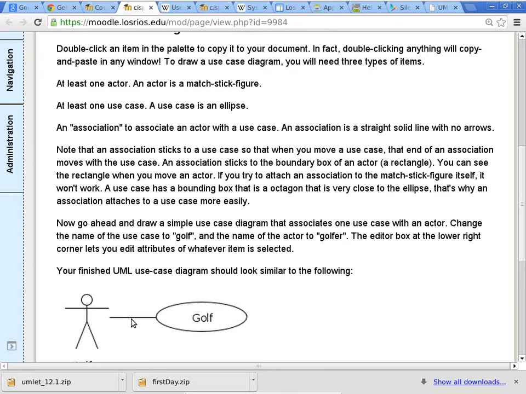Quick question here. Do you think in a use case diagram we'll have an association between two use cases? The answer is no. Okay? You do not link a use case to another use case using association. You can link them by extend, okay, but not association.